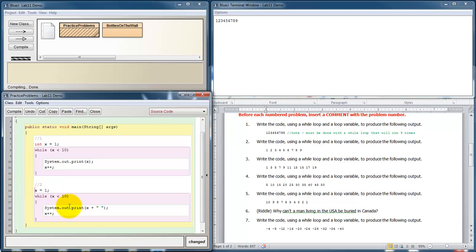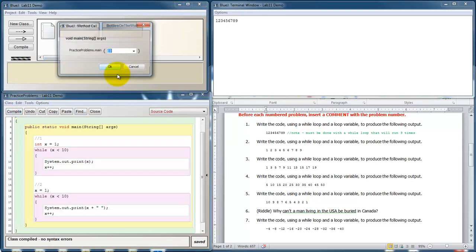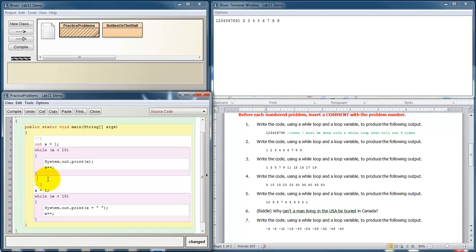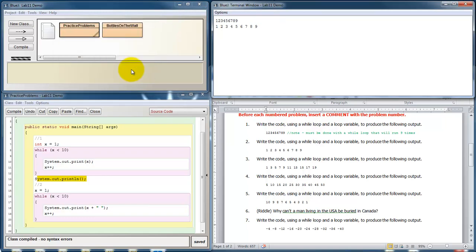So I can do that. I just can't have 2 variables called x. I can use the same one again. I just need to reset it back to 1. Compile and run. Alright, so we get what we wanted, but it's all on the same line as the previous one. So I should go in and put a system.out.println just to put some spacing in there. There we go. So that looks pretty good.